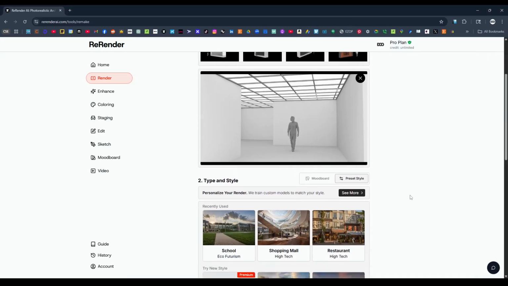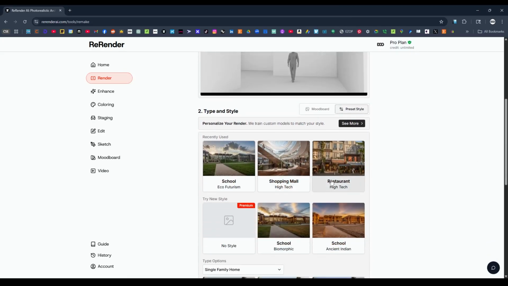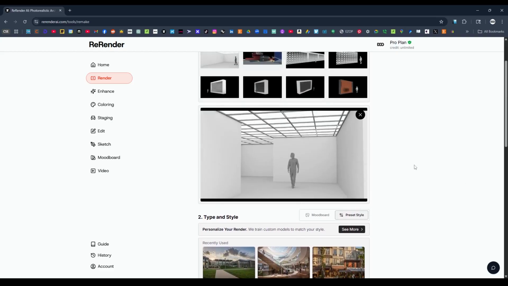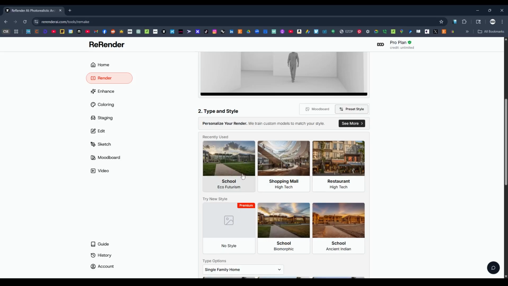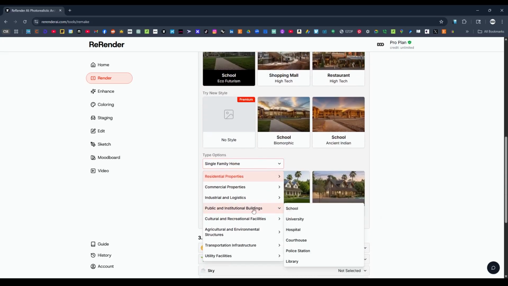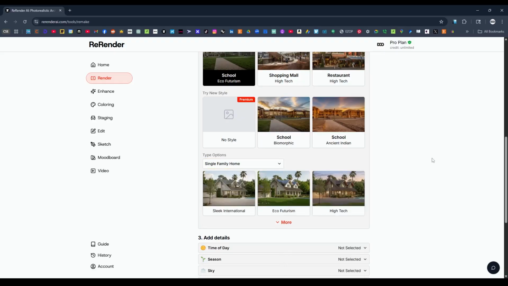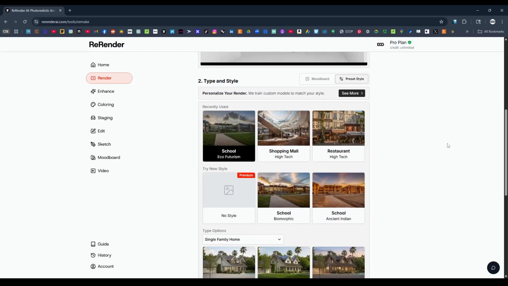Now in here, we're going to use a style that correlates to what you want it to be. So on this one, it could be a school. So we'll actually use school eco futurism. But if you go under style options, they have so many different options that you can use depending on what you're trying to create. So I think this one looks okay.